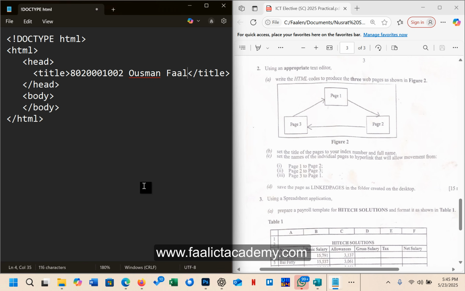From there it says set the names of the individual pages to have a hyperlink. I did not save any page yet, so maybe what I can do is come inside the body and then create a link. To create a link, you just use the anchor tag. You use the anchor tag and you say href equals, double quotation, and then you type the name of the page.